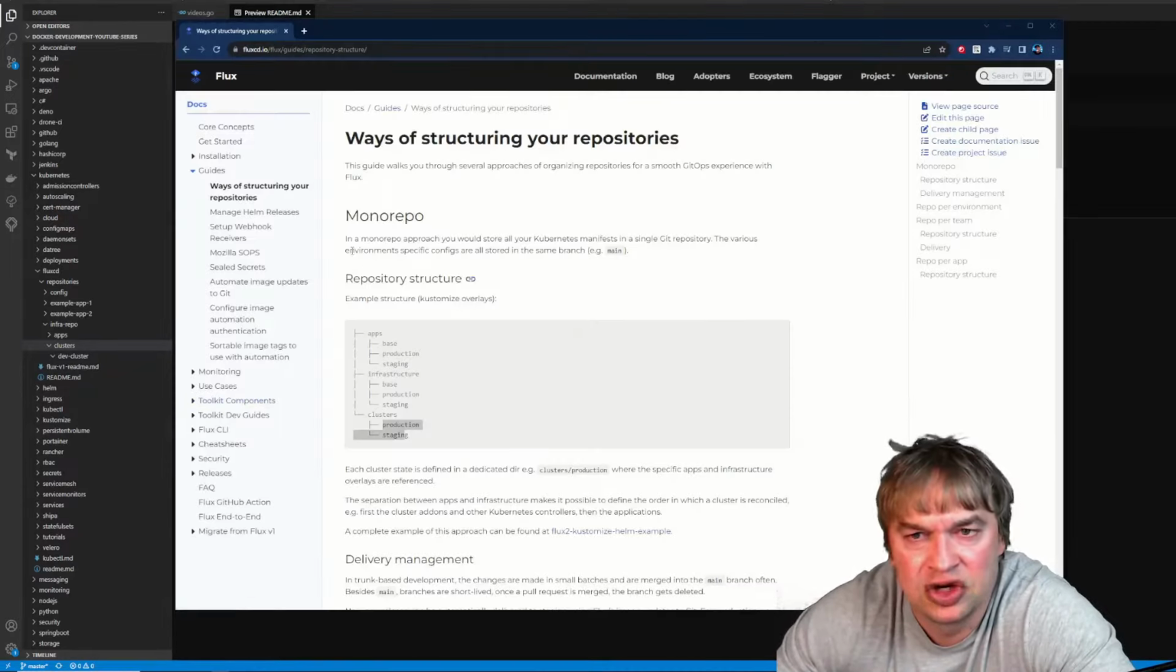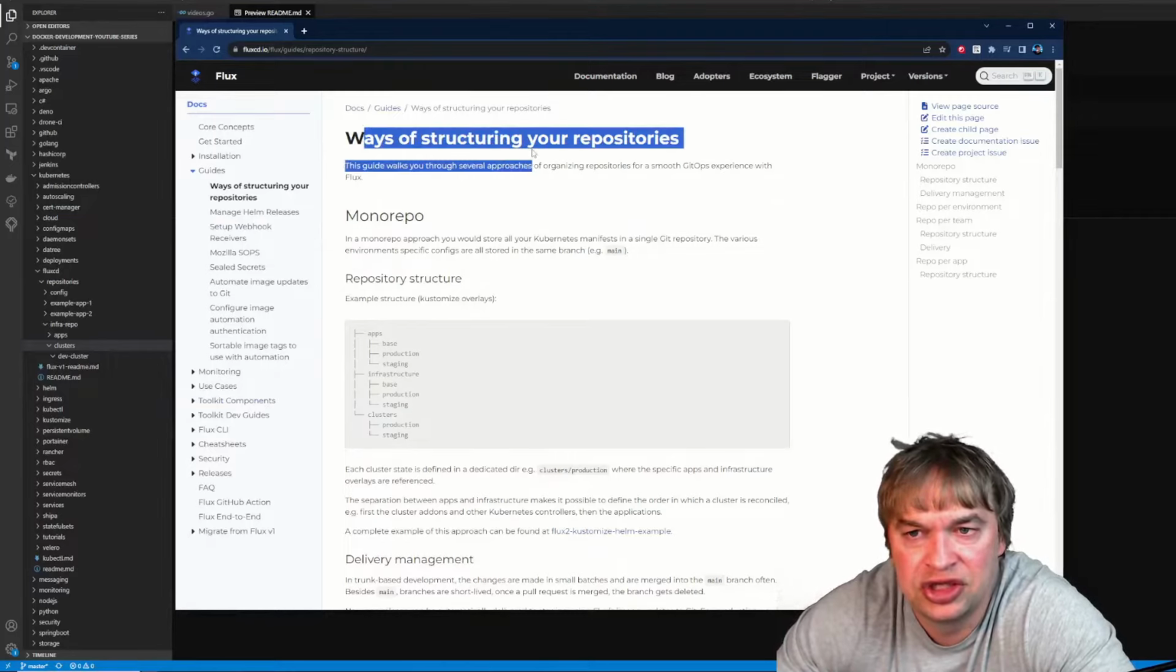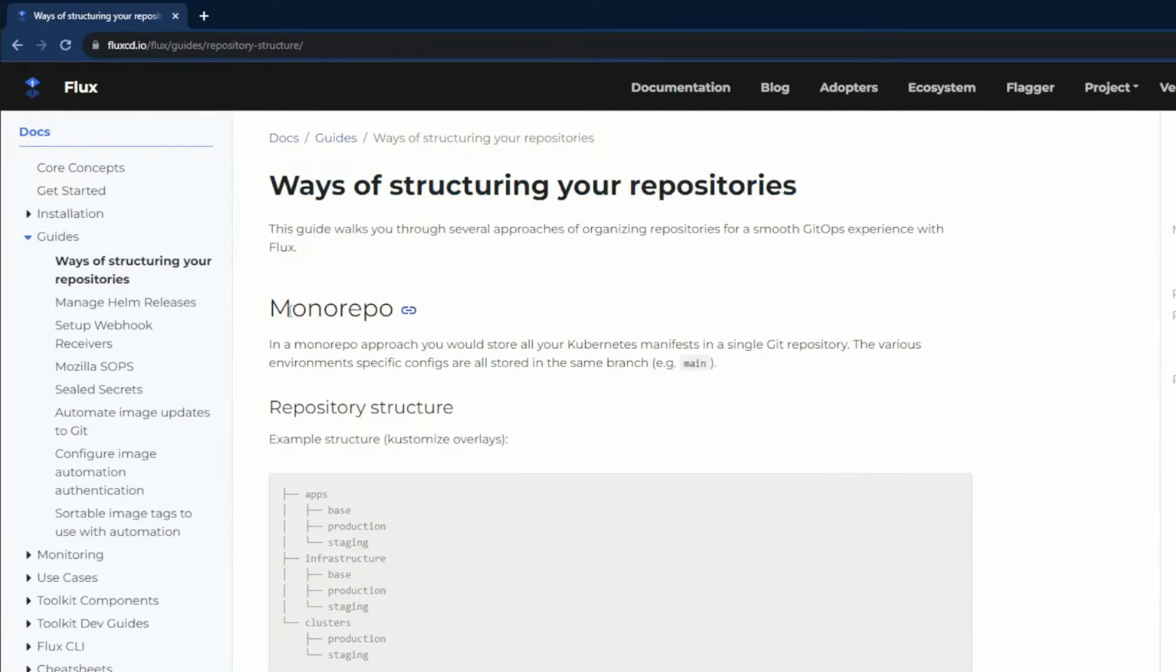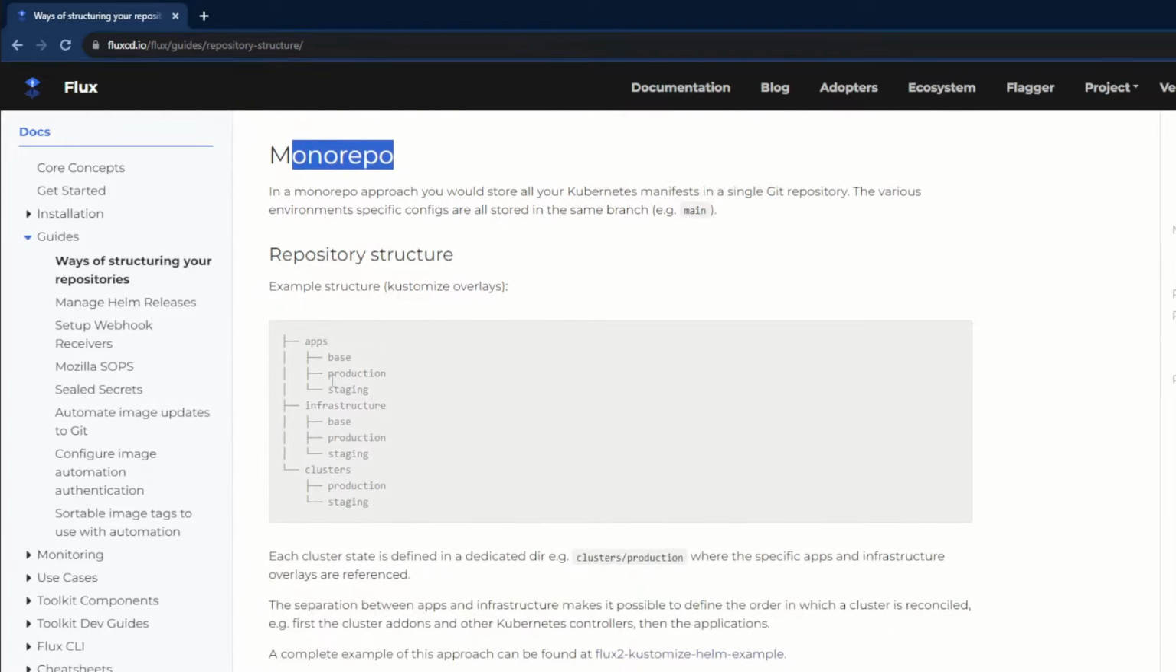So in the Flux documentation, they talk about ways to structure your repositories, and you can use a mono repo structure. This is probably the most common structure, and they show you what the structure looks like. So you can have a clusters folder where you basically bootstrap Flux again. So you can have a Flux for production and a Flux for staging. All the YAML will go in there automatically when you bootstrap, and then you can have a folder for apps.